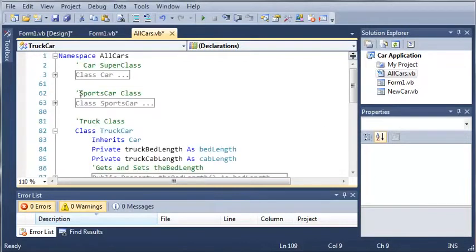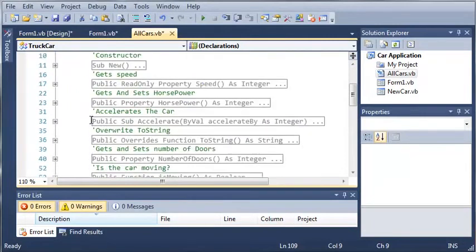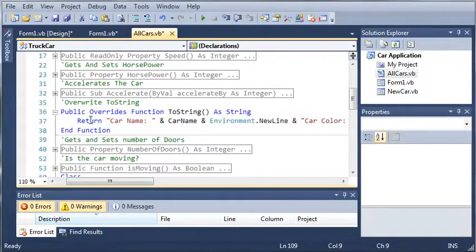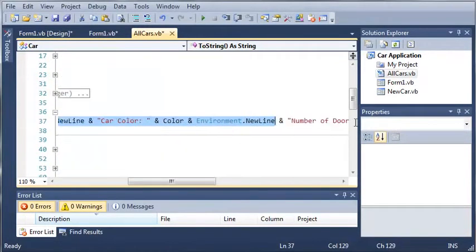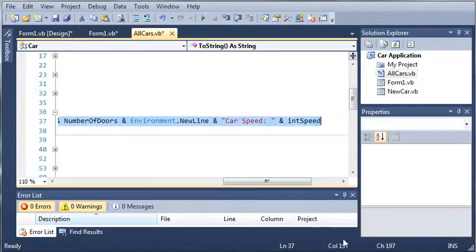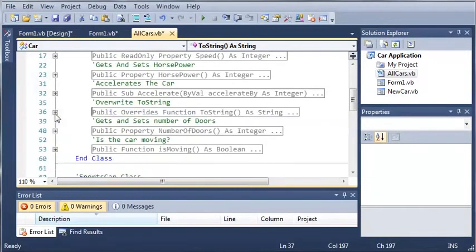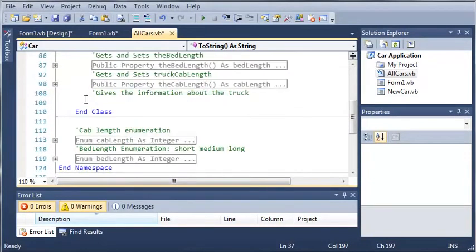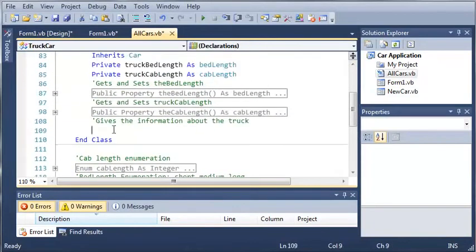So let's come up here to our car class and find the toString function that has been overridden. You can see here we've got name, color, number of doors, and speed. We'll go ahead and copy that because we're going to use that as the base for our get information. Now you may be thinking we could just use the toString and then add stuff to that. Well, we're going to be adding stuff in between those values, so that won't be very practical.